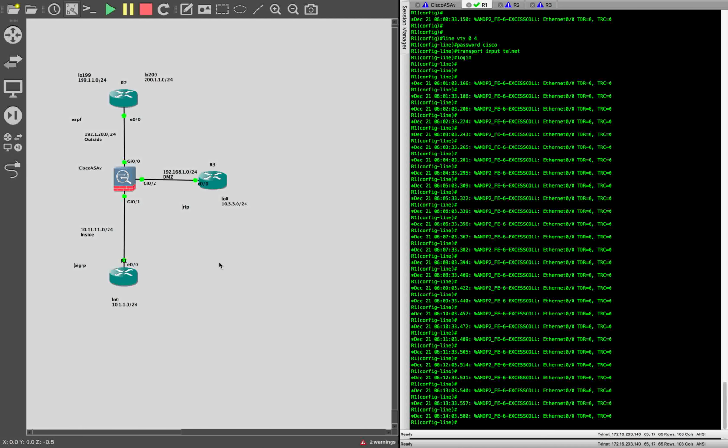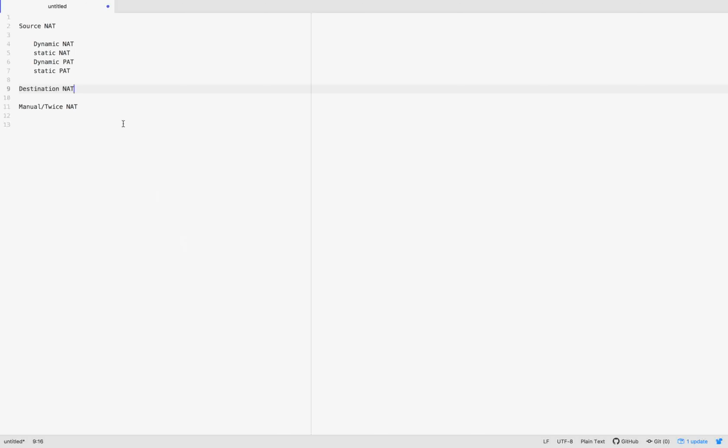You already know the topology which we have discussed in the previous video, and all the configurations stay intact. We have all the routing protocols, OSPF, EIGRP, and RIP on them. So this is my ASA on which I'm going to do all my NAT configuration, right? So let's pick the first one.